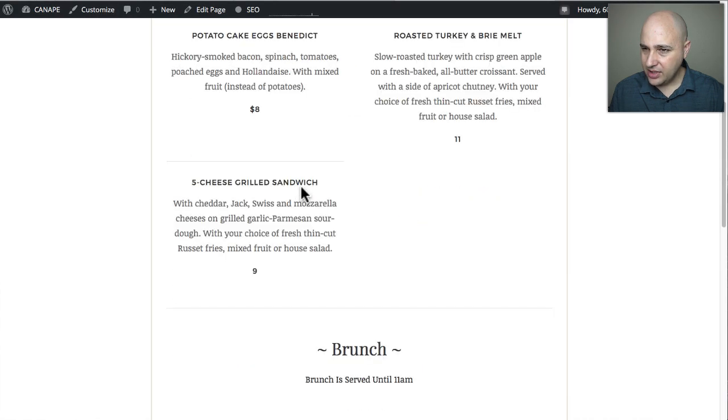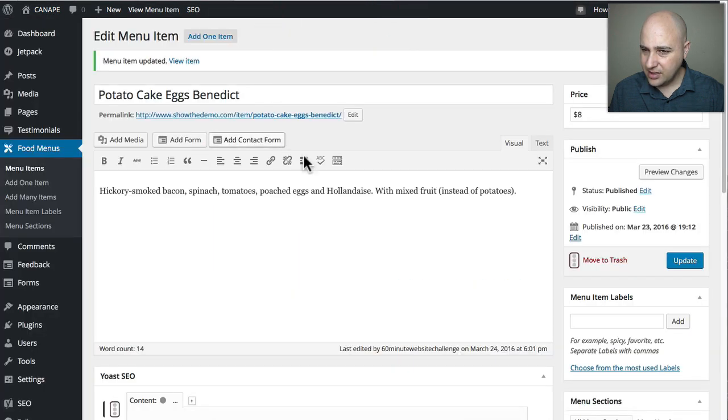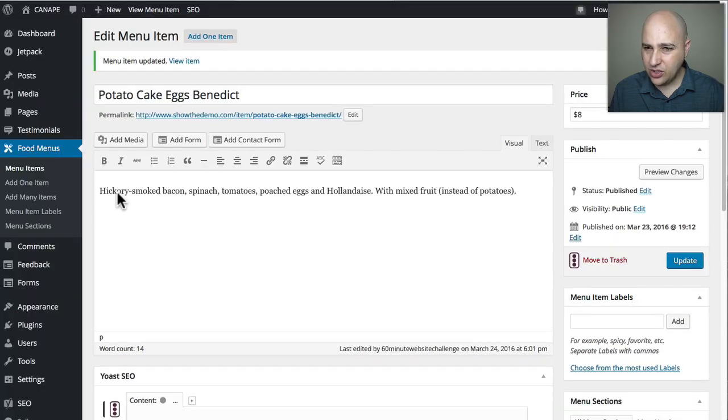All right, so now you can see lunch has the 3 items. It's got this moved down there. Okay, so let's actually move that back to brunch because it's just a better brunch item. Click on update. Now I'm going to show you how to add a new item. So you can click right here where it says add one item.